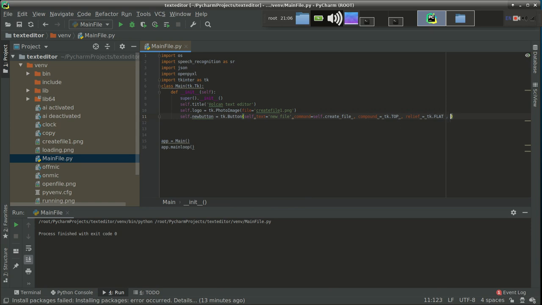Now the final one is we are going to put an image over that button, because images are much clearer. We can see that an image provides beauty to the file. That's why we are not going to use any plain button. We are going to use images as a button. I'm sorry, relief tk.FLAT. So it's time to import images.